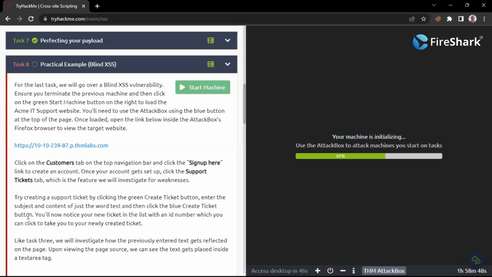So here, try creating a support ticket by clicking the green create ticket button. Then we have to enter the subject and the content of just the word test. In the content part, we'll just use the word test, and then click on the blue create ticket button. You will notice your new ticket in the list with an ID number, which you can click to take you to the newly created ticket. So the ticket has been successfully created in this process, right? We'll just have a practical overview also.